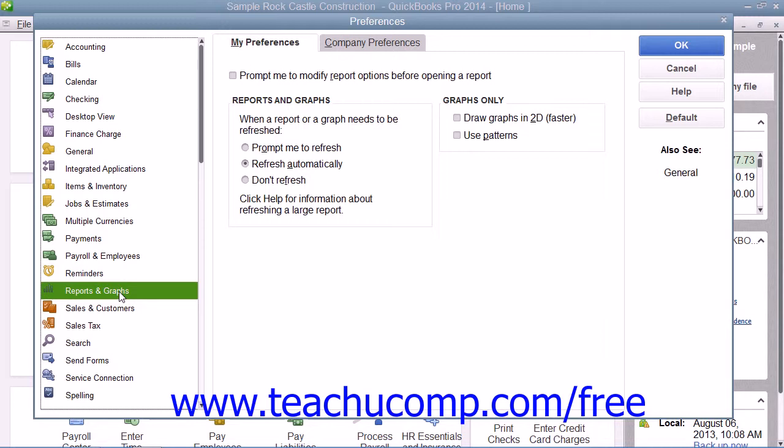Then set default personal report preferences on the My Preferences tab and set default company preferences on the Company Preferences tab. Click the My Preferences tab to begin. If you want QuickBooks to prompt you to modify report options prior to displaying a report, then check the Prompt Me to Modify Report Options before opening a report checkbox.